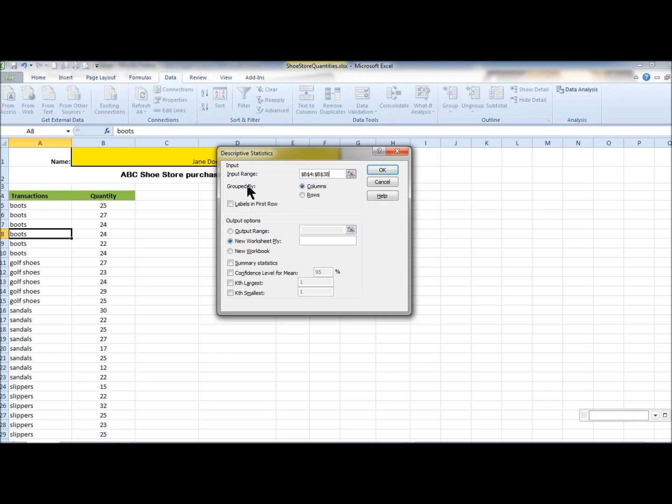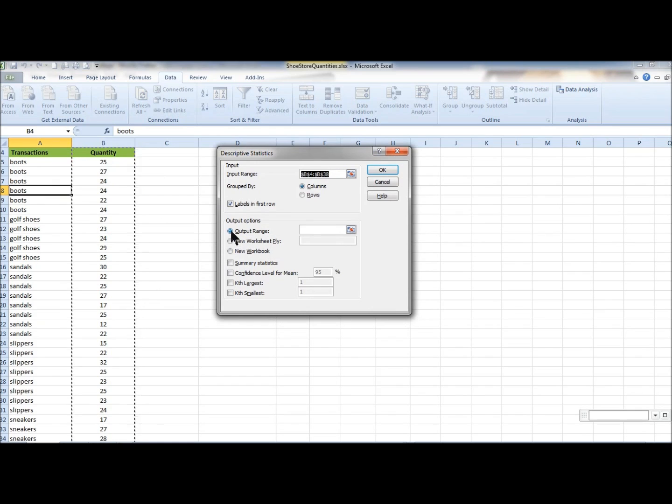Now, it's saying I'm going to group the data in columns. Is there a label in the very first row? Well, I started in B4 where there's this label, quantity, so absolutely, yes, there is. Now, it says, where do you want the output? By default, it goes to a new worksheet, but I want it to put it on this same spreadsheet tab. So I've selected output range. I'm going to click inside that cell, and according to my instructions, $C$5.